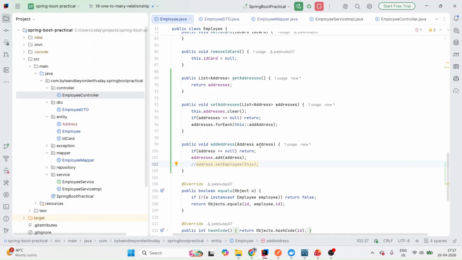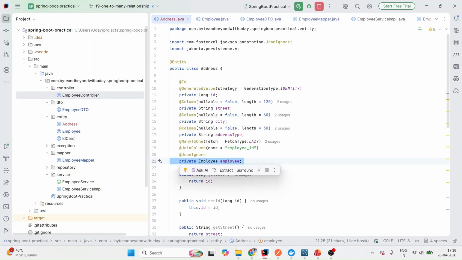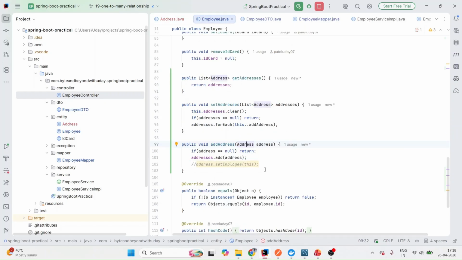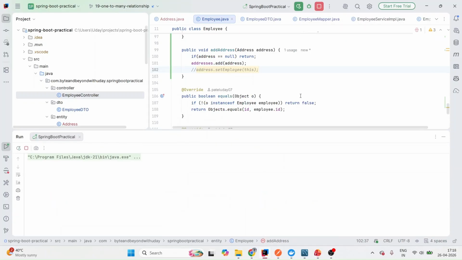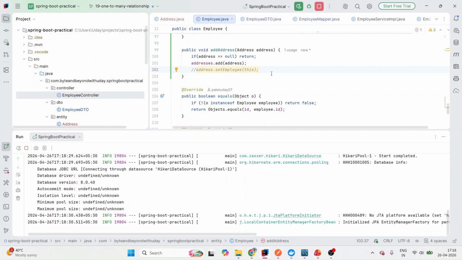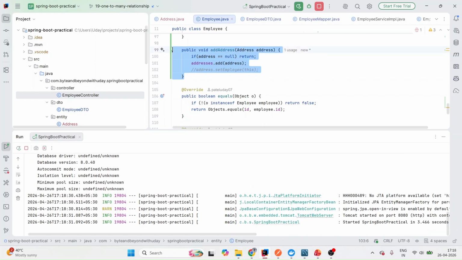Let's say, typically, I'm receiving addresses, and I'm just adding those addresses inside my list of addresses. That's it. I'm not going to update this. I'm not going to add the employee inside the address entity. I'm not going to set employee over here. So I have commented out this portion. Let's see what will happen, and then you will see the importance of this add address method, and why we need to sync both sides.